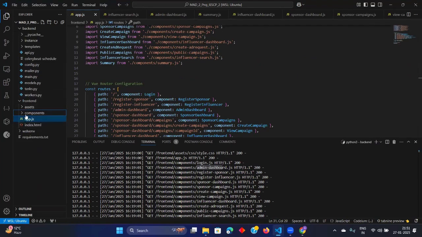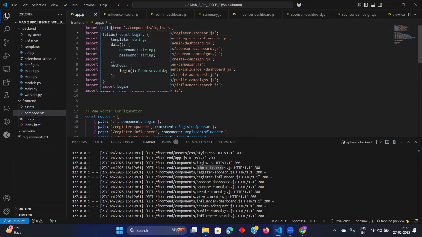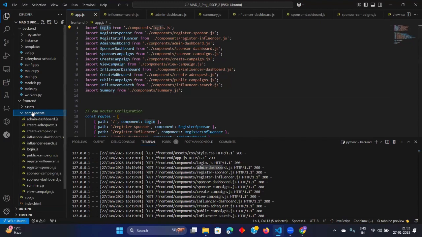Now this components is just a folder name. I can make this folder name something else instead of components. What I am doing here is, you see, this app.js I have made, and in this app.js, I have imported all these components which I have made here. So this is just importing things, just normal English, importing things from components login.js. I'm just importing these named things from the components. Clear?